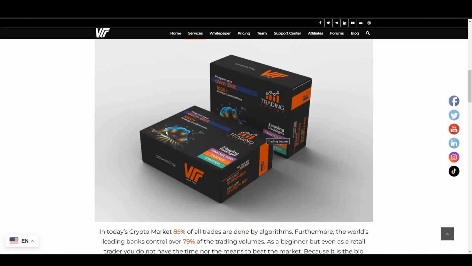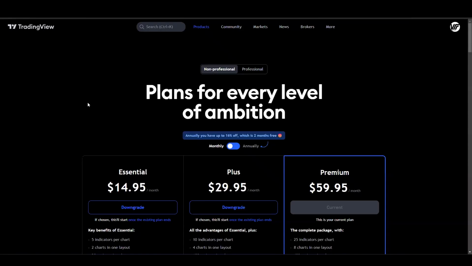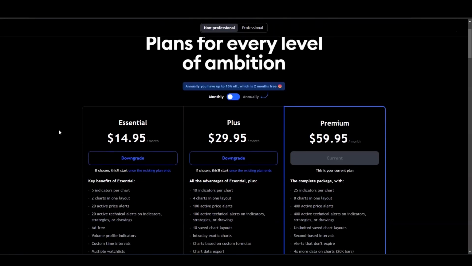So let's start. Step one is, of course, to open an account in TradingView. TradingView is the trading analytics charts platform, the most famous one, the most successful one, with millions of users who use it to become traders, create their own strategies and indicators. So I'm going to show you here the plans of TradingView.